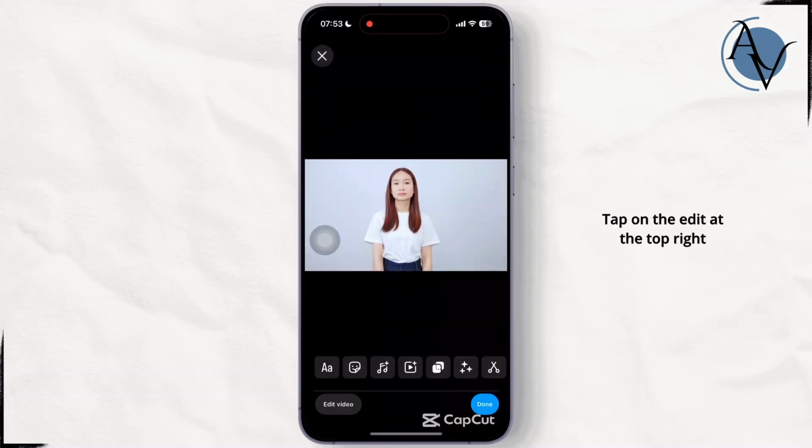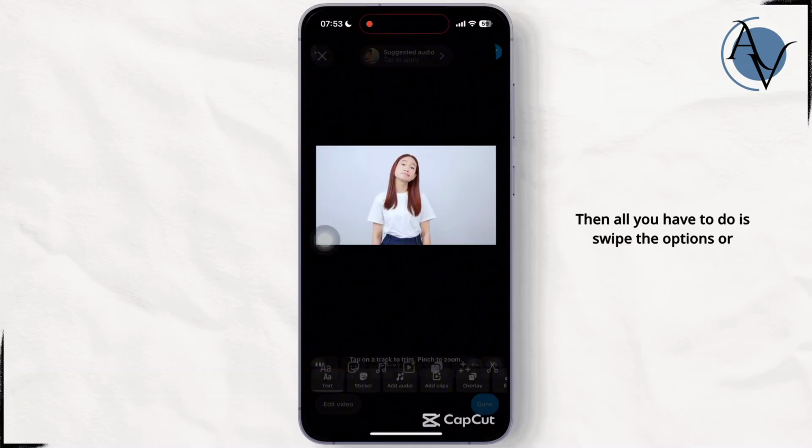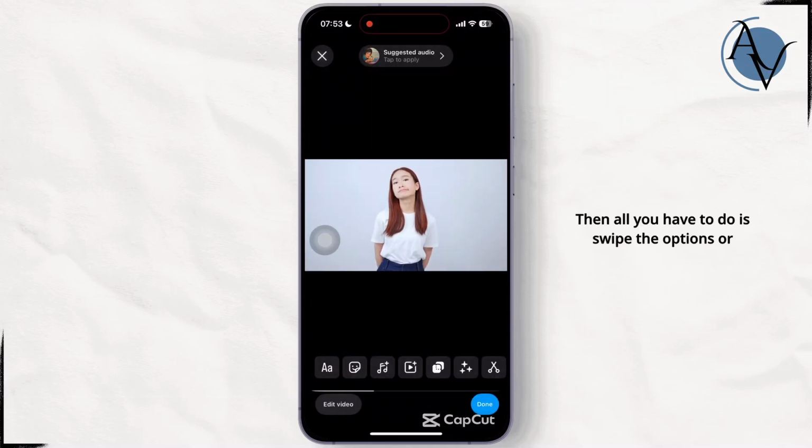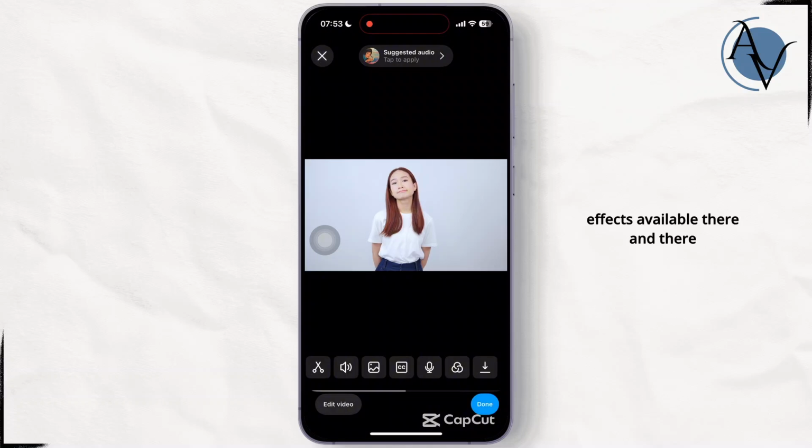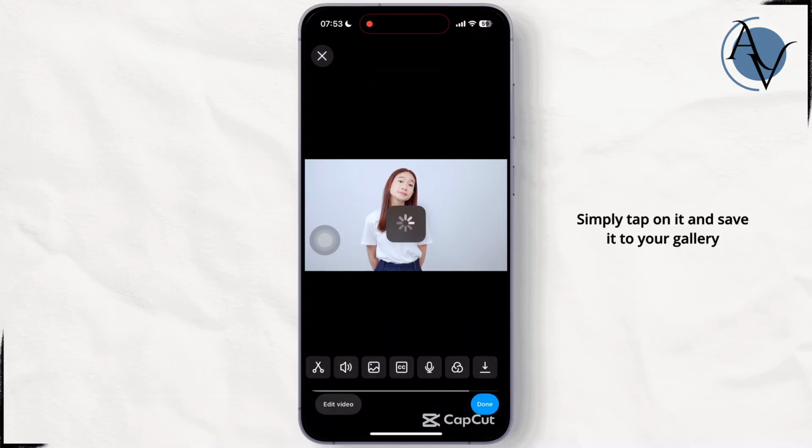Tap on the edit at the top right. Then all you have to do is swipe the options or effects available there, and there you can see the download icon available. Simply tap on it and save it to your gallery.